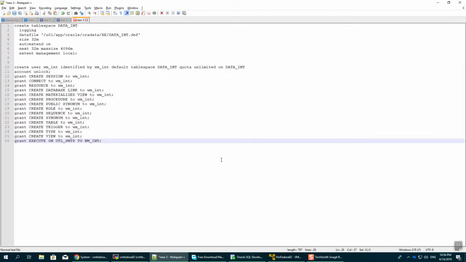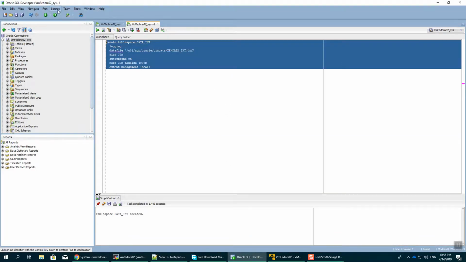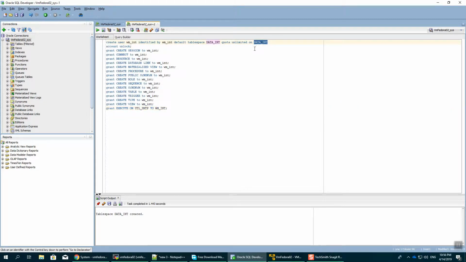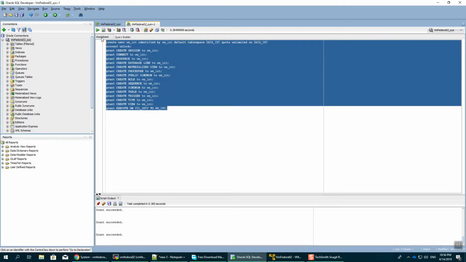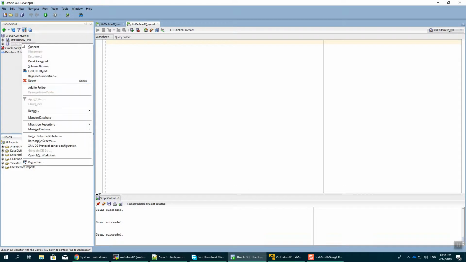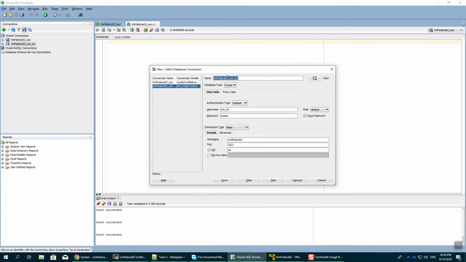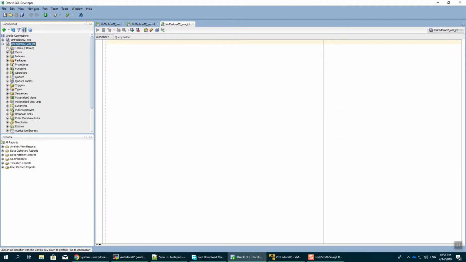Rest of things are very simple. You have simple create session, procedure and all those things. So I'm going to use this, and I'm using the same data_inf table space name. So I will just click on run script. It will run and create, and everything is ready. Now at this point of time I should be able to create a new connection, which is wmint. The username and password are the same, wmint, service name is xe, test, and save. Connected, and I am able to connect. As you can see, there is an empty table space.